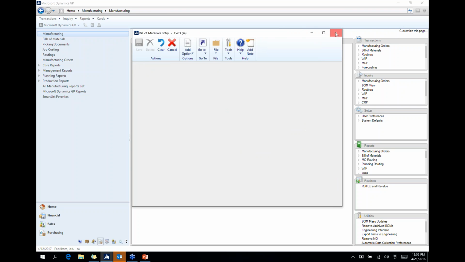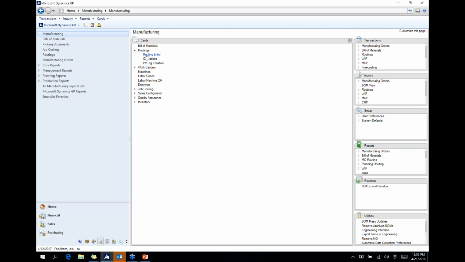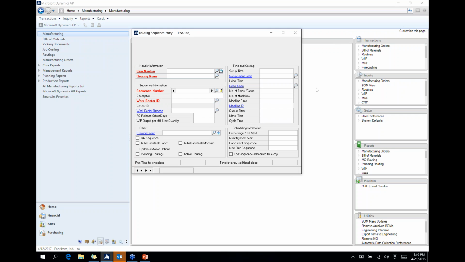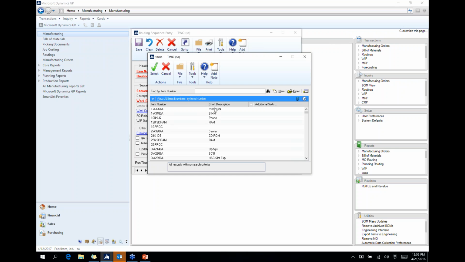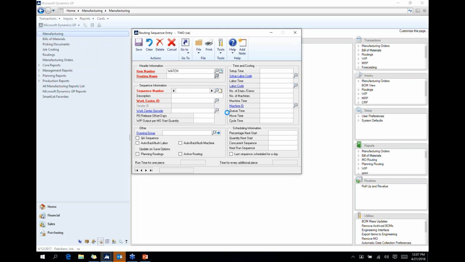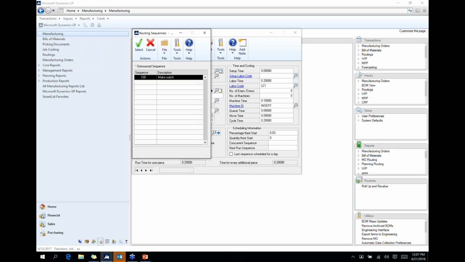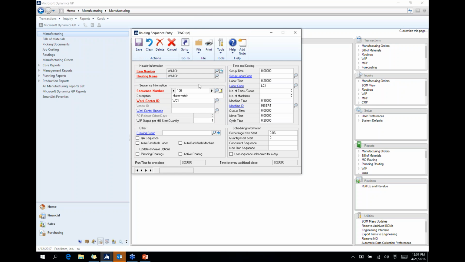Okay, the other thing we have to make sure we have a default of is our default routing. So if we take a look at our watch's routing, okay, we've got a watch routing, and in this case, I laughed when I saw this. This is demo data, I didn't make this up, but we have one actual routing item, and that is make the watch.